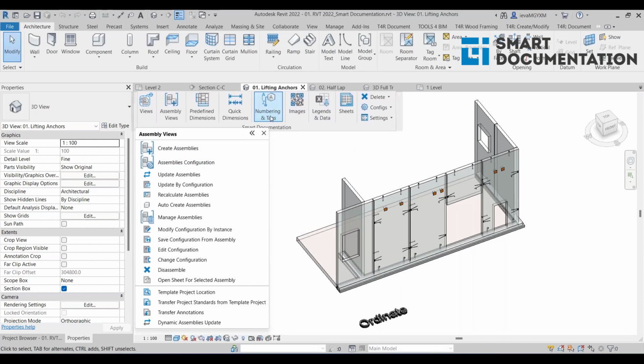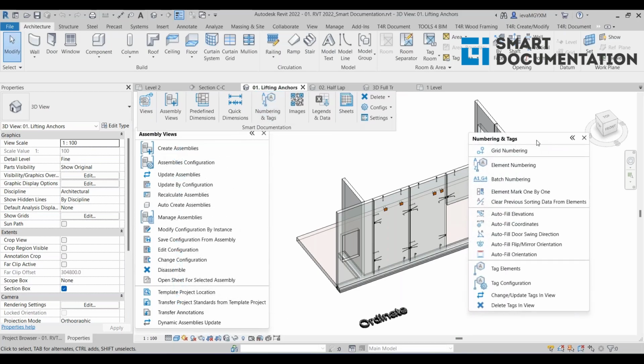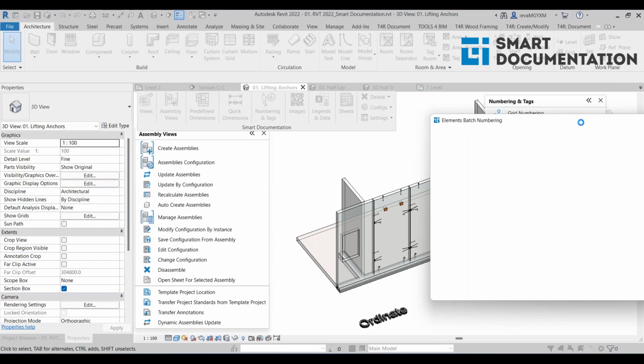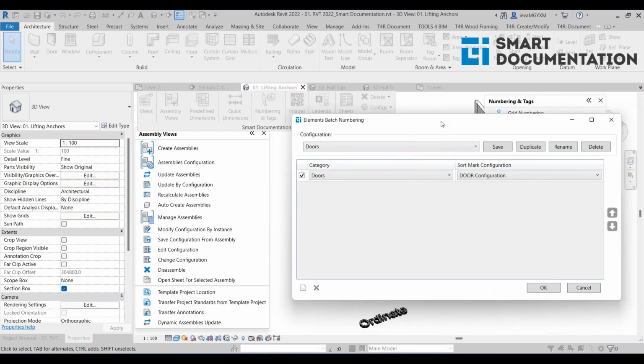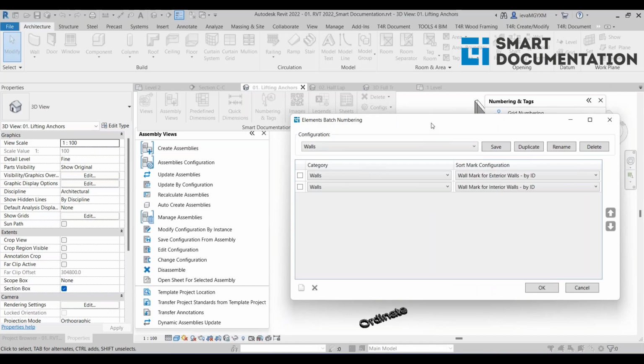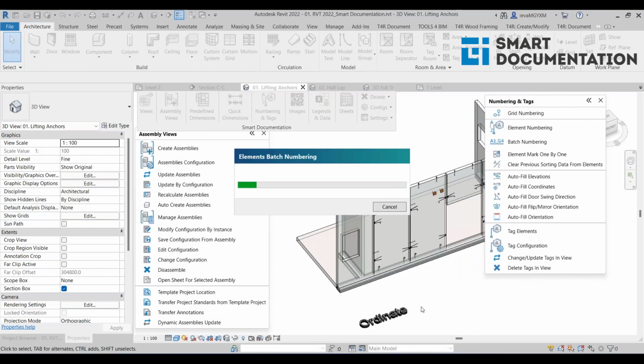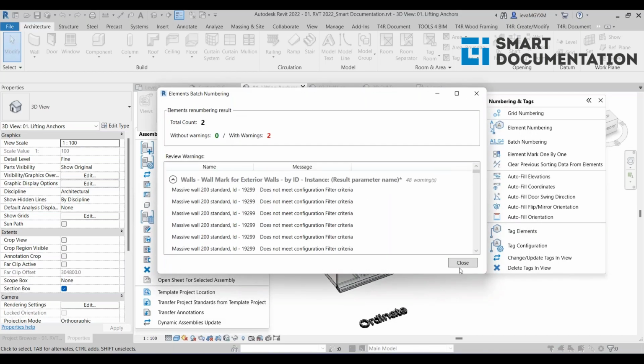And I can use functionality from the numbering and tags window, and I will number my walls. So I will use two rules that I prepared before the webinar, and I will number exterior and interior walls differently. So you will see that we can create rules by many different standards and then apply all of them at the same time. And now after I click on OK, that's it.